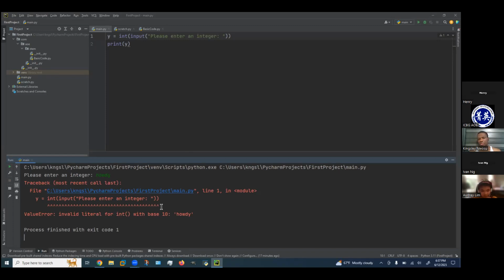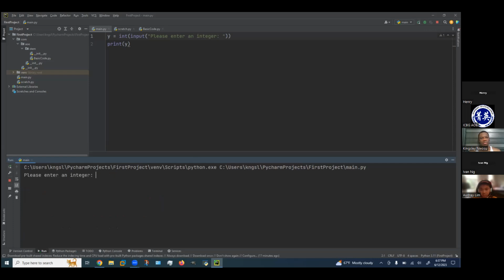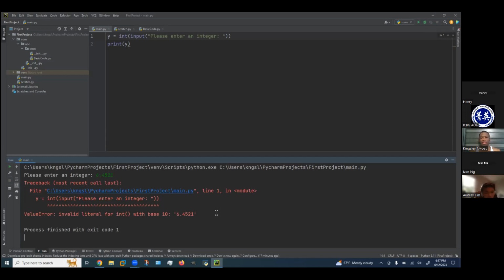Audrey, do you have something to say? Well, technically an integer is a whole number, so what would happen if you entered in a decimal? Let's see. Let's put in 6.4534521. Oh, I get an error too. Yeah. So I'm getting an error when I put in a string or a decimal, which makes sense. You get ValueError: invalid literal for int() with base 10, pretty much saying that this is a float when Python is expecting an integer.